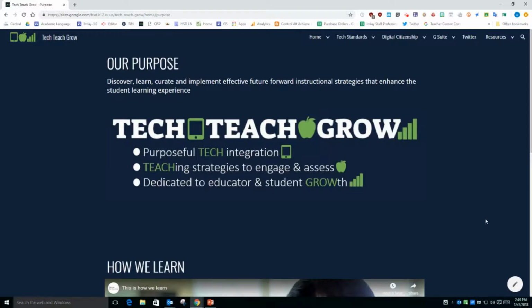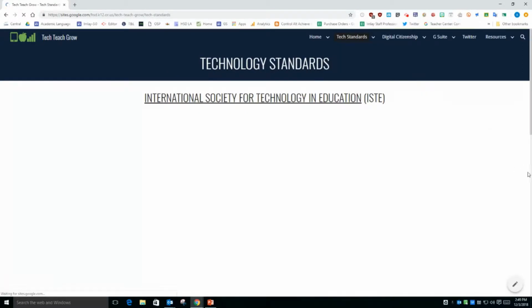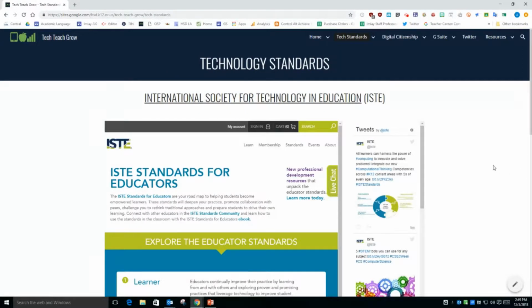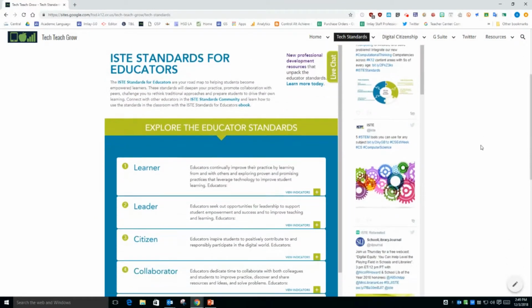One of the things that I hope it brings is that it fills the gaps on some pieces that maybe have been missing so far. We're going to start off just real quick taking a look at the tech standards. So the International Society for Technology in Education is also known as ISTE. This is just a connection to the standards that they provide.